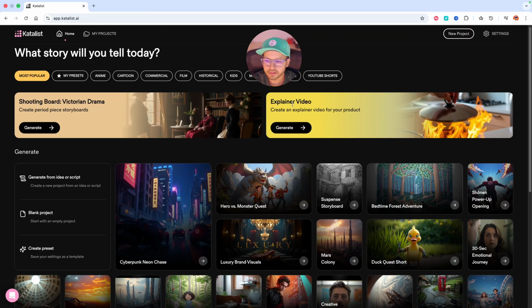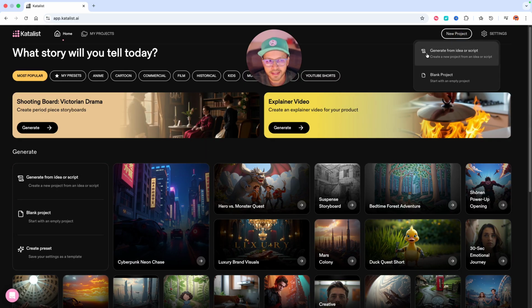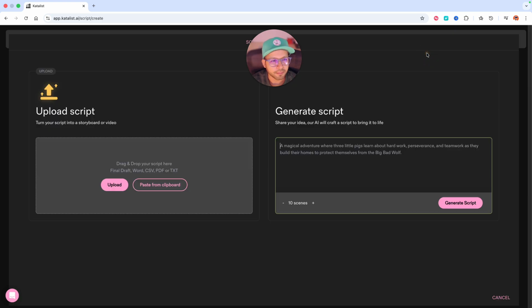To start a new project, either you can go over here or simply click on new project. So I'm gonna select generate from idea or script. Once you do that, you will come to this page where you can upload the script if you are having any. But the best part, you can generate the script through an idea only.